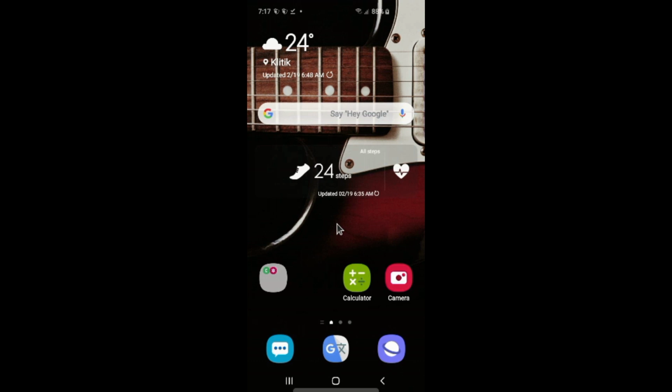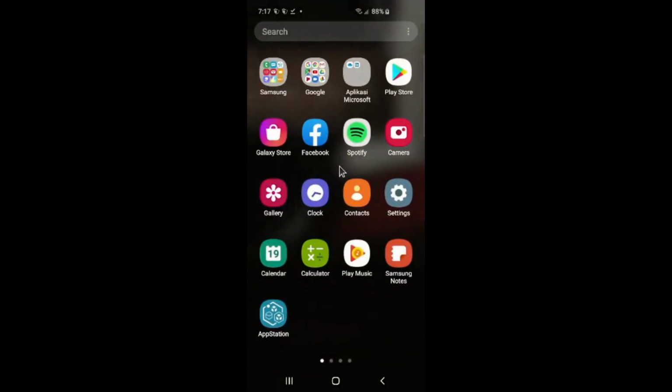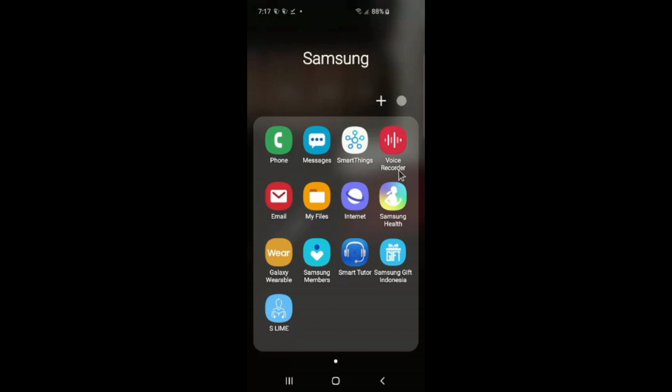To record standard voice in Samsung Galaxy S10, open Voice Recorder. Swipe up or down on the home screen to access the app screen, and then find Voice Recorder. If you use default themes, tap the Samsung folder, Voice Recorder in the Samsung folder, and then tap Voice Recorder.